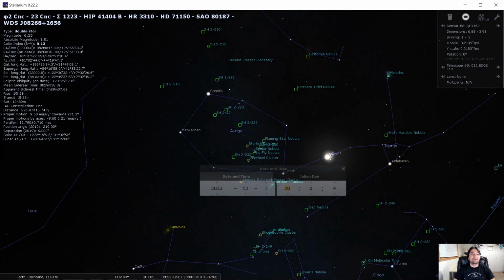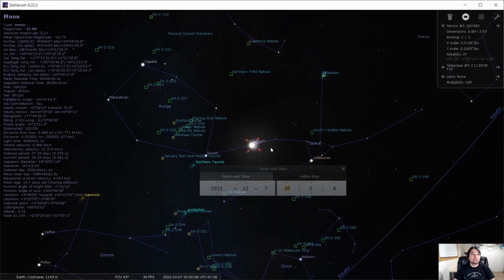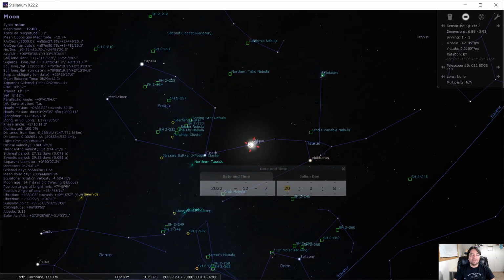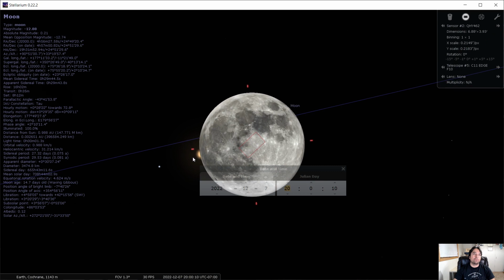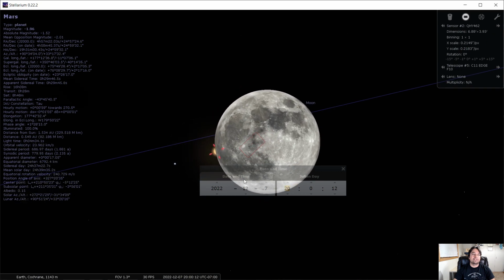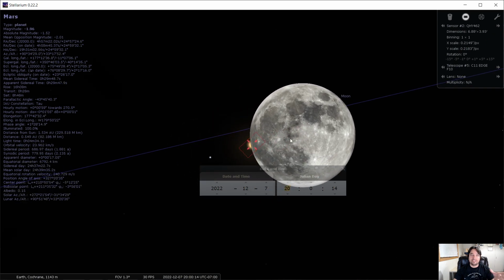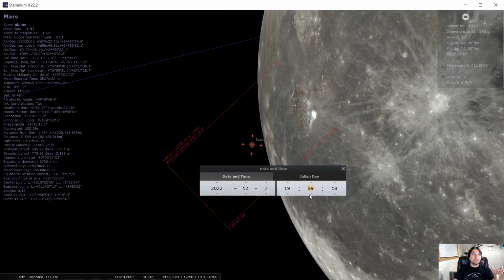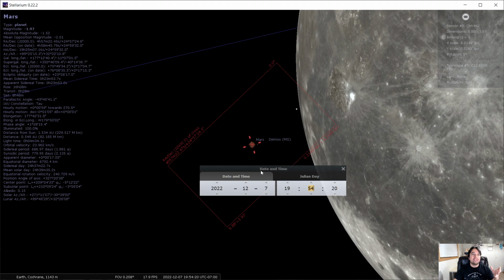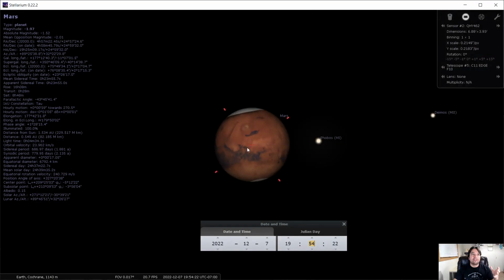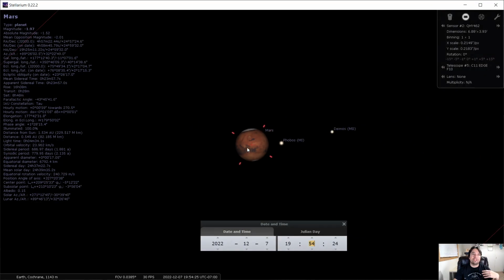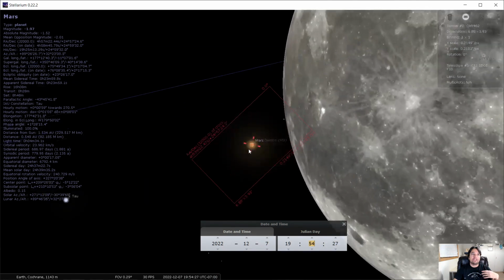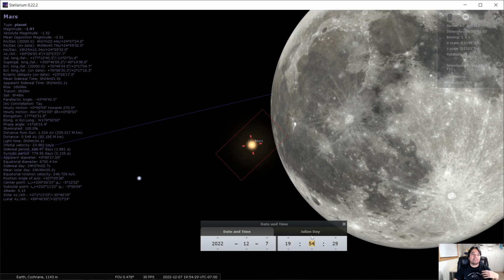Let me find Mars. There it is. Once you click on Mars to select it, you hit the spacebar to center it, or the moon. I'll click on Mars, hit the spacebar to center it, and then I can zoom in with my mouse wheel. Then I can adjust the time here to see when Mars is going to make contact with the moon. That will allow me to plan for my local time.